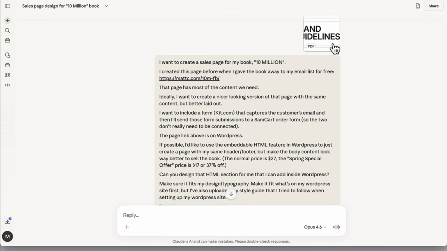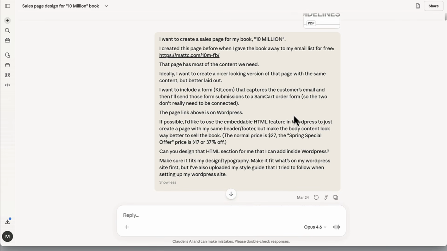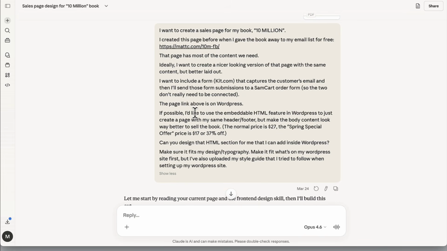I had created brand guidelines, very simple, with my typography and stuff, with a PDF, using, I believe, a Keynote file. I'd already had that sitting around. I could have easily just told it that in this chat window. And then I said that I want to use a kit.com form, which is my email platform. And then I want to send those submissions to Samcart, which I eventually changed to Shopify. And then I said that I want to embed this into a WordPress page. That was basically all of the instructions that I gave to Claude.